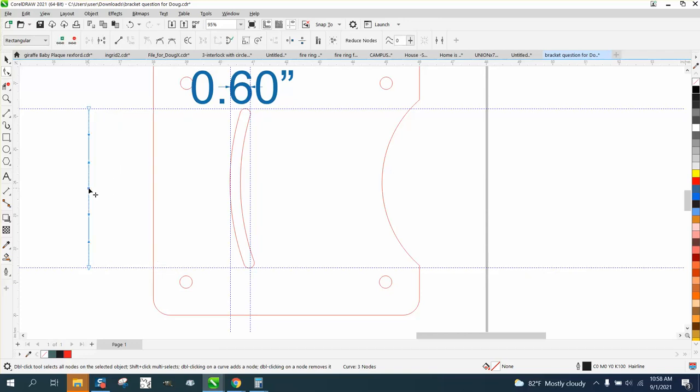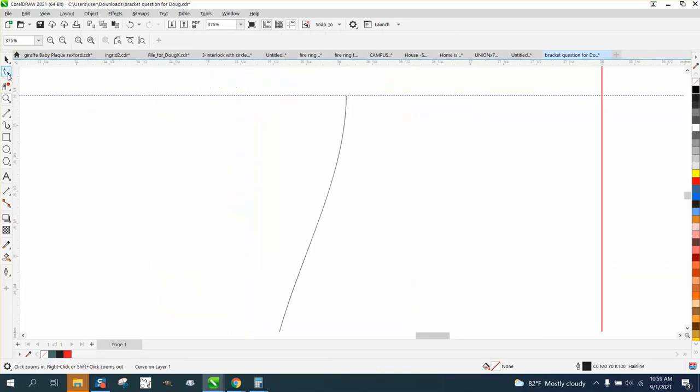Now let's take this one. Hopefully those will work, and we'll nudge it 0.6 of an inch. Not sure it's going to work. And it didn't. Let's try this. Let's select it all, right click, and turn them into symmetrical. Nope. Let's try select them all, right click, and turn them into smooth. Nope. Not really going to help us. Maybe somebody else will chime in.